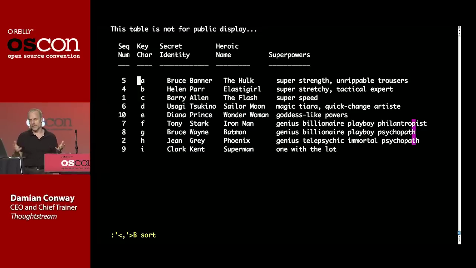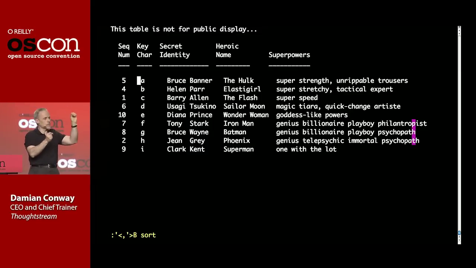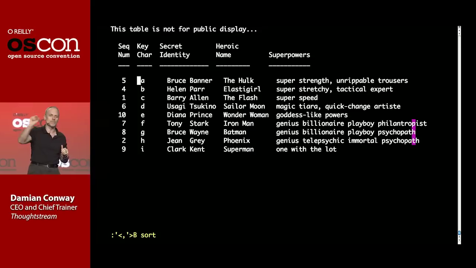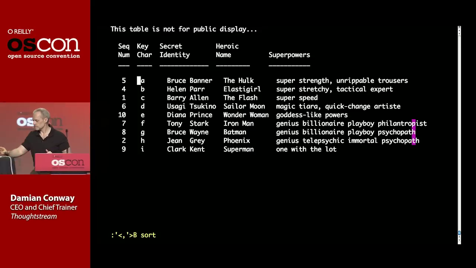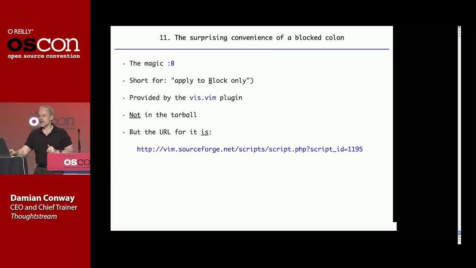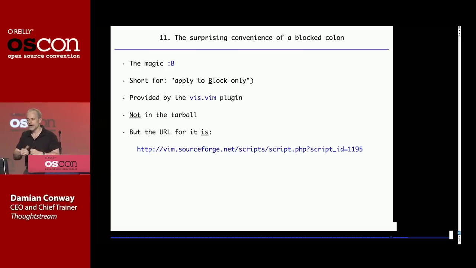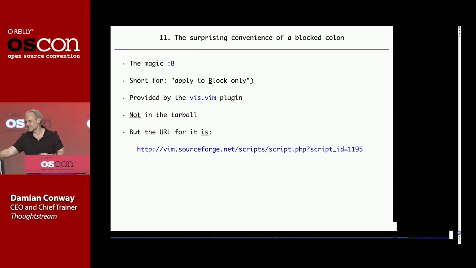And any command that you could do as a colon command will only be applied to the actual text in the block. This makes it so much more useful. I'm nearly at the point where I'm remapping colon in visual mode to be colon B, because it's just so much more useful. So that's provided by a plugin called viz.vim. It isn't in the tarball, but the URL for it is in the PDF that's in the tarball, so you can find it.